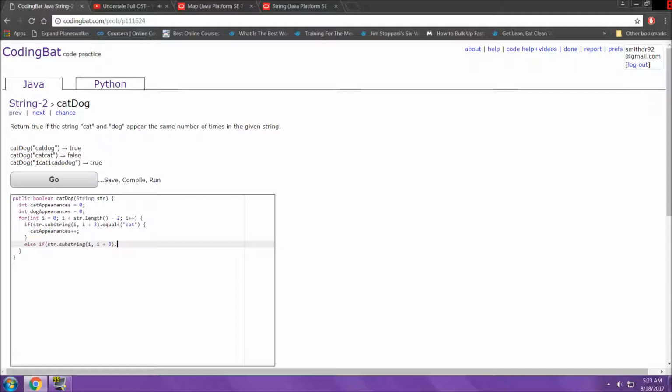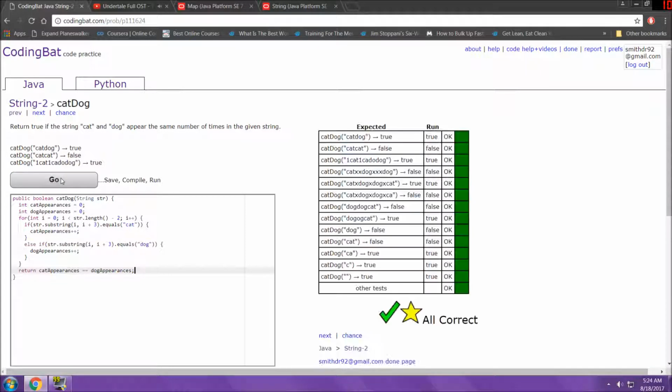i + 3 equals dog, and I realize I need another parenthesis here as well as here. dogAppearances++. And so here we just need to return a boolean, so we need to return catAppearances equals dogAppearances. And that will just turn it to a boolean if they run the same. Perfect. Alright, first try. Nice.